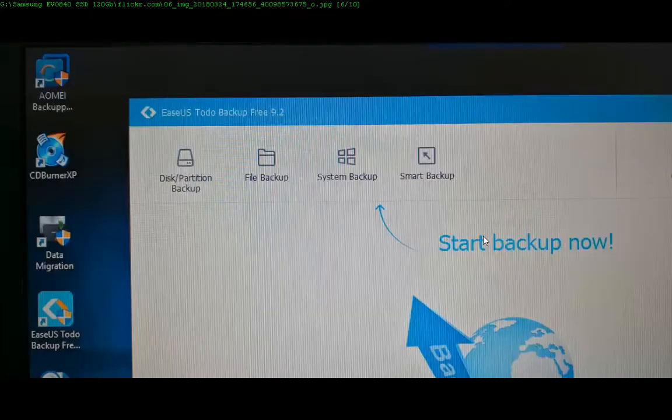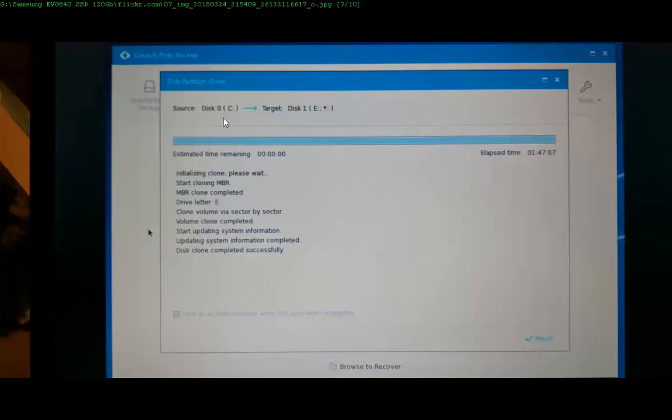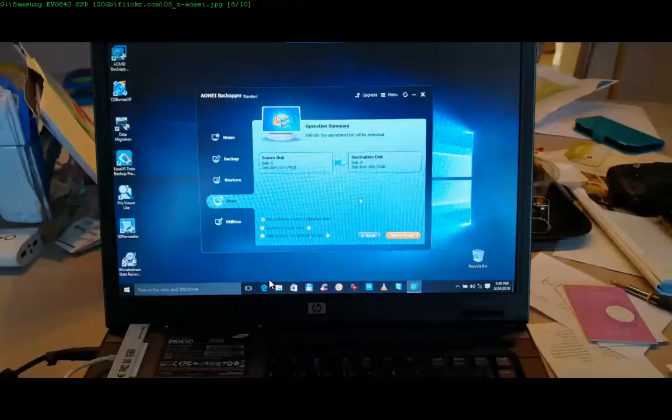However, when I ran the machine several times, it didn't boot properly, it didn't start up properly, and it behaved in a very strange way. So I resorted to the EaseUS Todo Backup tool, and here we see also the cloning process, disk C to disk E, sector by sector copy, and things seemed to work fine, but then went awry.